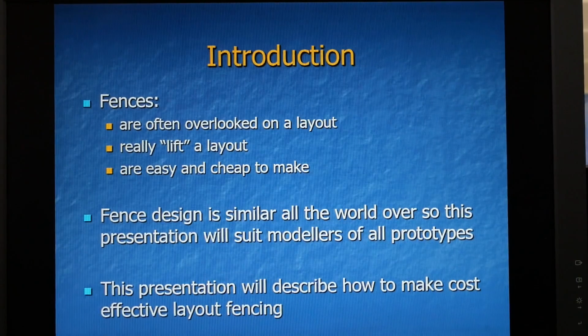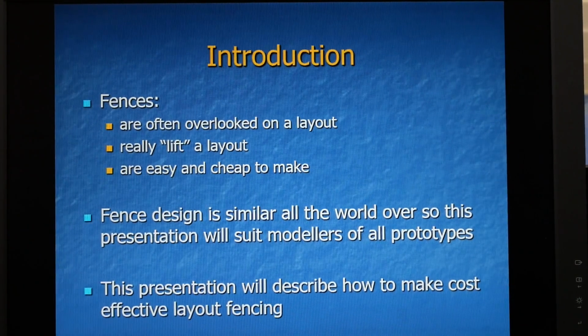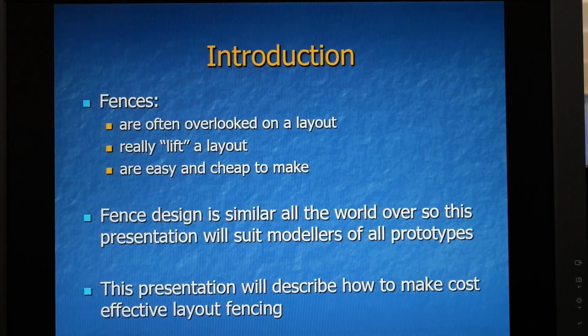They're easy and cheap to make. Fence design is similar the world over, so this presentation will suit all models of all prototypes. This presentation will describe how to make cost-effective layout fencing.